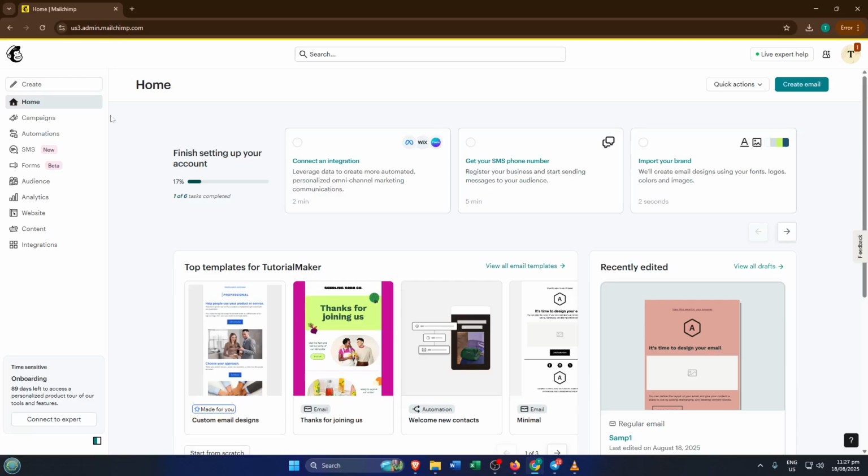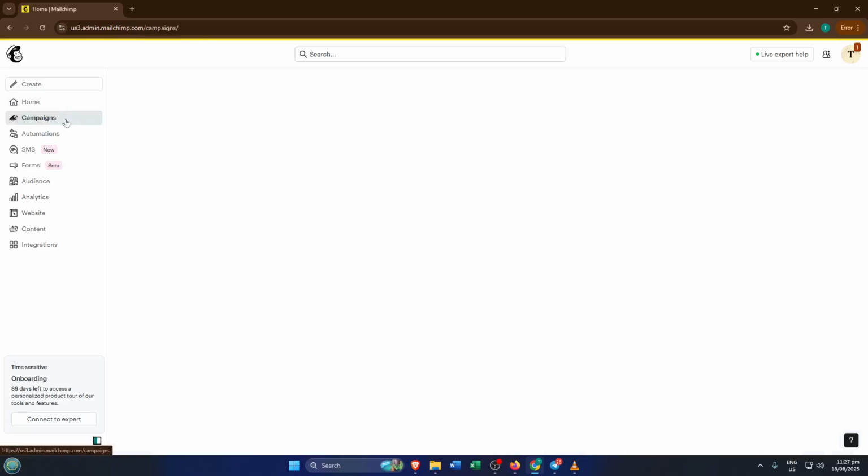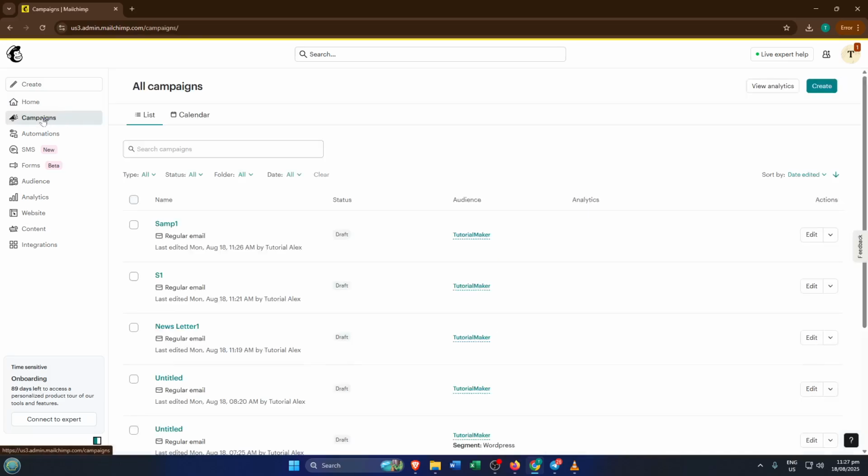First up, let's head over to Mailchimp. So just open your browser, go to Mailchimp.com and log into your account. If you're already logged in, you'll land on your dashboard. Now, the reason you need to start here is that all your campaigns, those email blasts you send out, are managed right from this control center. Think of it as your mission control for email marketing.